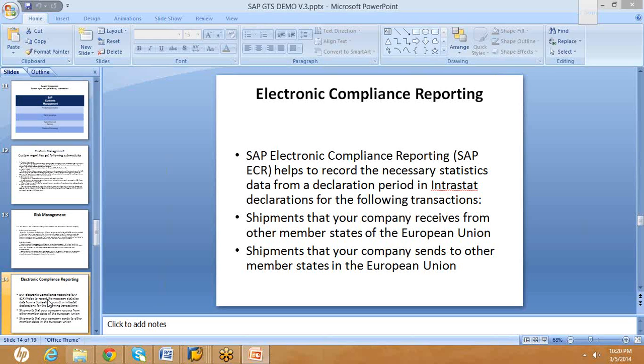and send those declarations to the customs authorities for monitoring purposes, because the customs authority is always interested to know what outgoing exports are happening between these 2 countries and what import transactions are happening between the 2 countries. That's why you need a GTS system which can send a declaration to the customs authorities automatically, based on the configuration settings which you did in the system. So this is basically the third area, electronic compliance reporting.